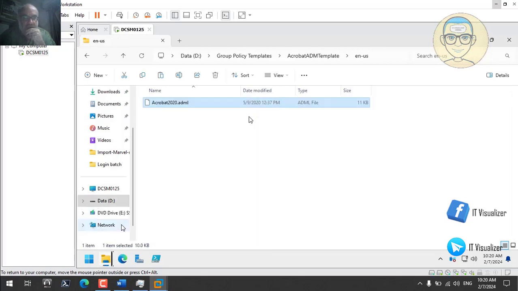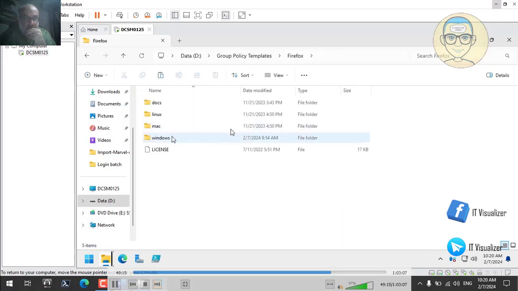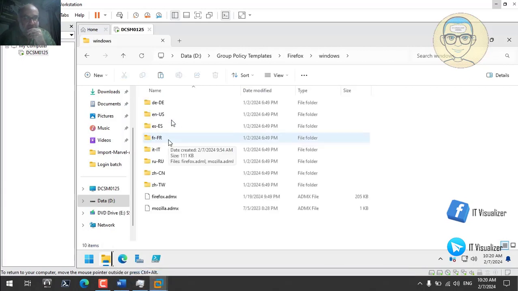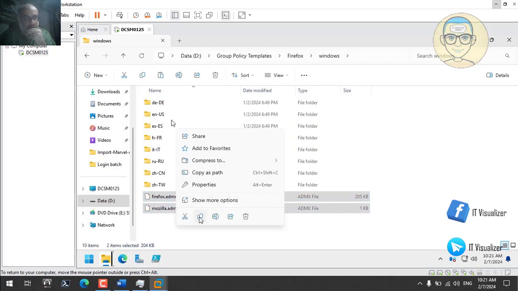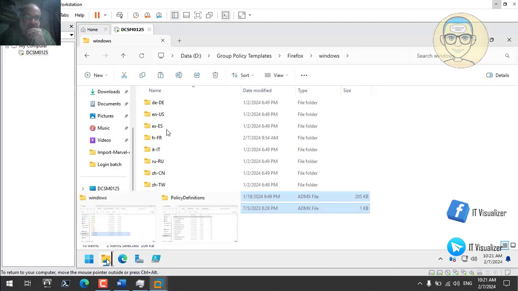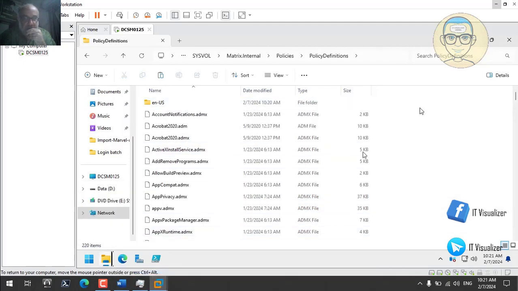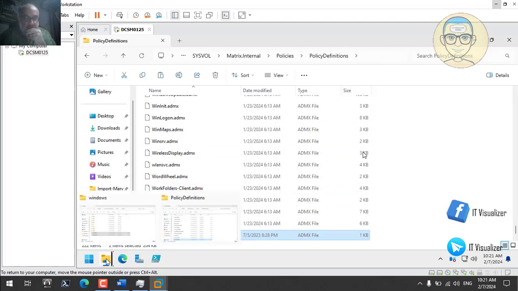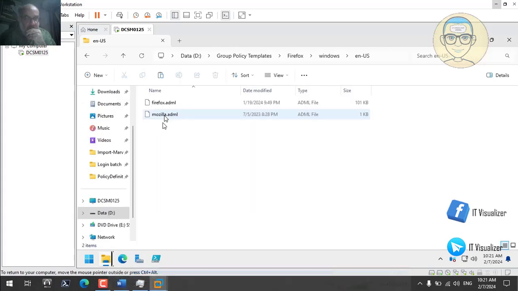So now we can go to the other template, which is the Firefox. We need to copy, go to the Windows. We can see there is a lot of operating systems templates for Linux and so on. So now we have the Mozilla and the Firefox. We will copy them and put them. We can see here there are ADML files with different languages. So we'll go now and paste here. Basically, if you need another language, you can copy the folder and put it there.